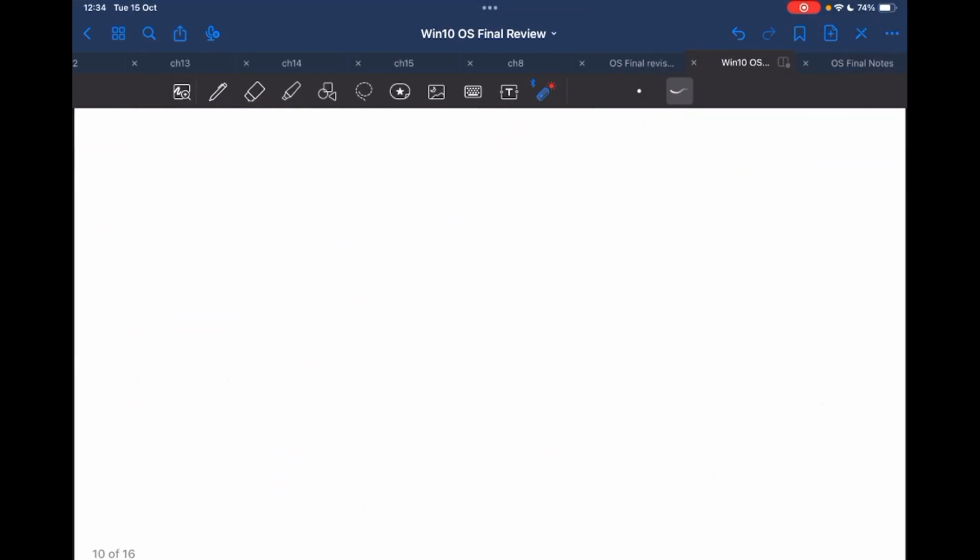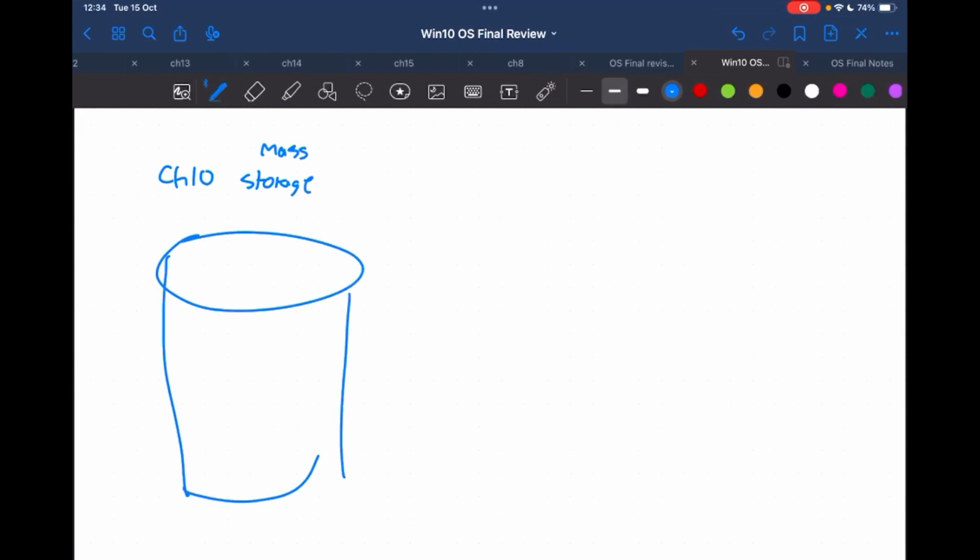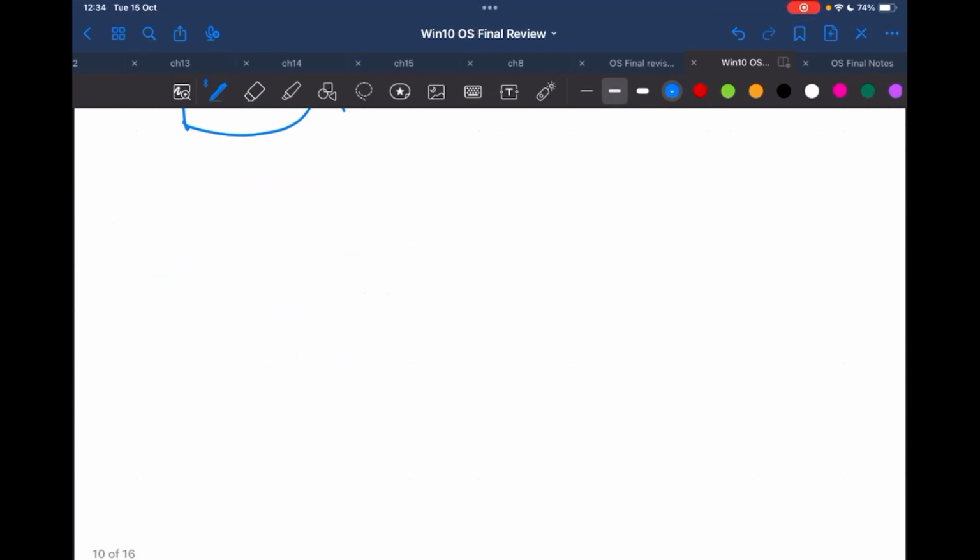Chapter 10 is storage, called mass storage system. In storage, because the memory is really big, it's kind of difficult to traverse it. And in order to traverse it, there are many methods. I'm going to cover each one.